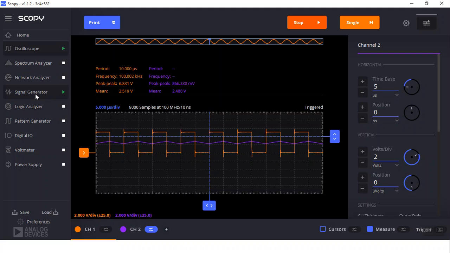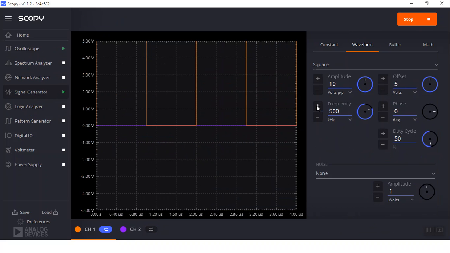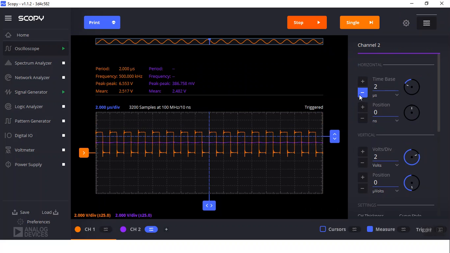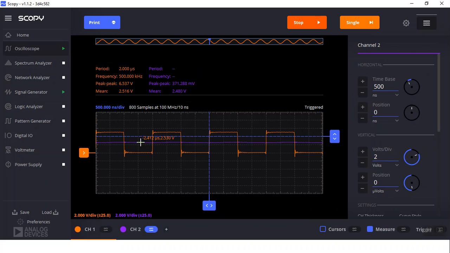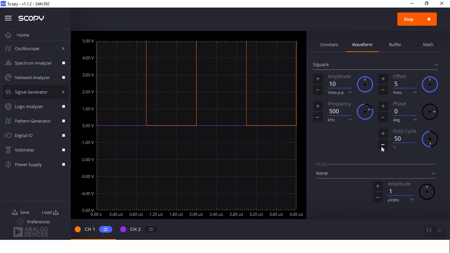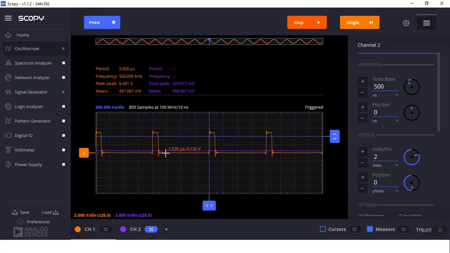So if we increase the frequency, the filter will filter it more. Try 500. And you can see that it's pretty flat, right? Now, 50% duty cycle gives you the worst ripple, right? But we can set this to 10% duty cycle. And see, now it's at 10%.